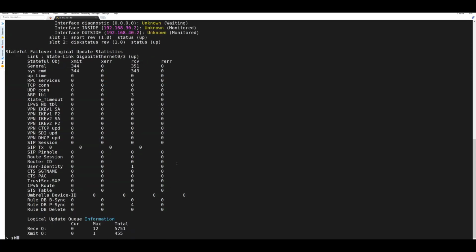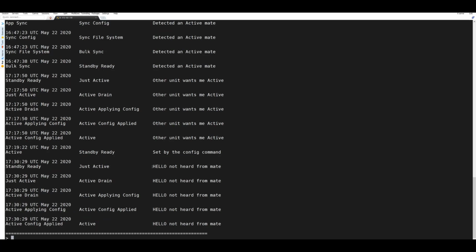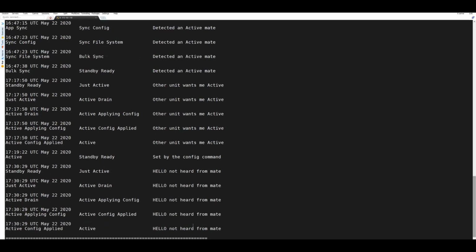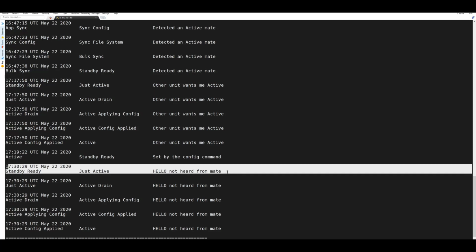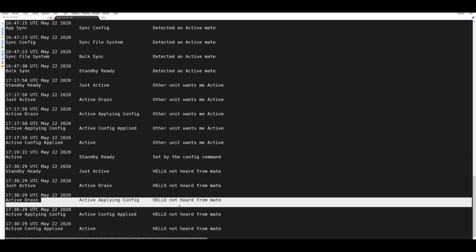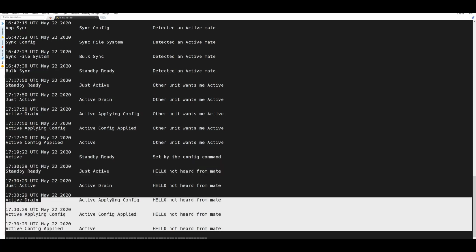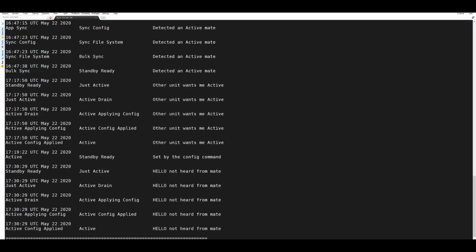So we do a show failover history. We can see, around here, where the failover occurred. There were no hellos heard from its mate, which was the active, so it's gone to active. You get the apply of the configuration, and then it becomes the active device.